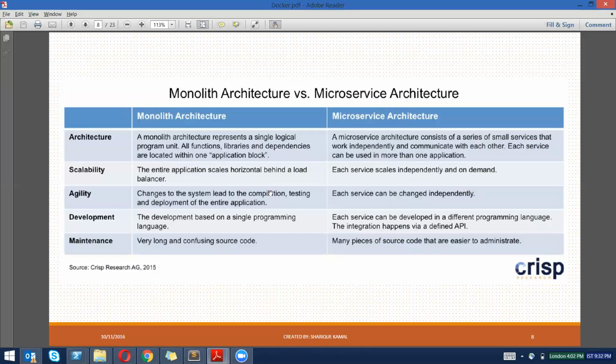Whereas microservices architecture consists of a series of small services that work independently. That is the keyword here. And they communicate with each other, and most of the time that works in the form of APIs. Another important point is each service can be used in more than one application. The same container can be put into other applications as well. So now we have the concept of reusability, like we do in object-oriented programming, the modular approach. The same thing you can apply here in container technology as well.